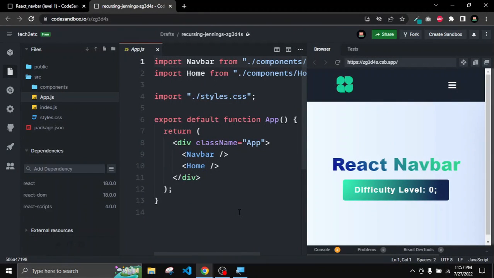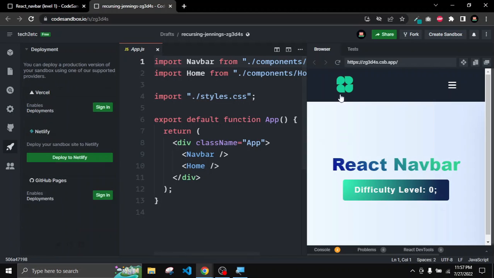Okay, after completing our project, now it is time to deploy our project on Netlify or GitHub Pages. Using CodeSandbox, you don't need to do anything else. On the left side, you will find a deployment option. Just click on that. After completing your project, here you can see that we have a few options to make our project live. One is Netlify and another one is GitHub Pages.